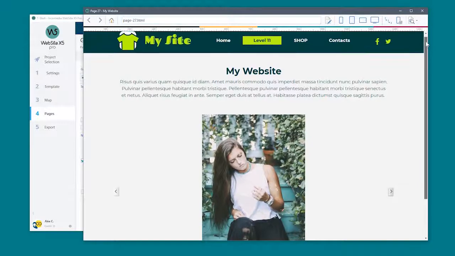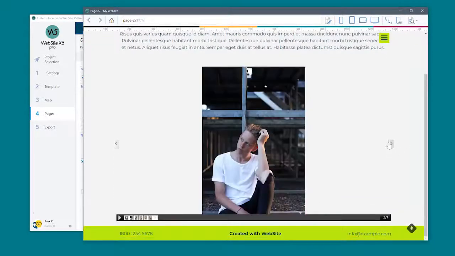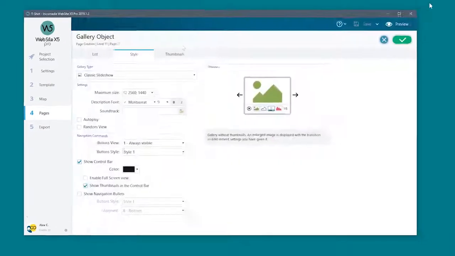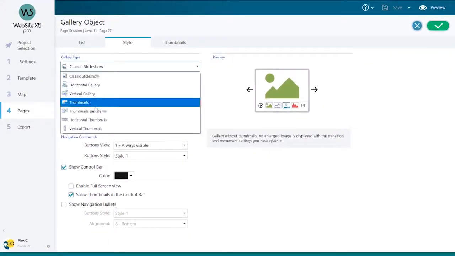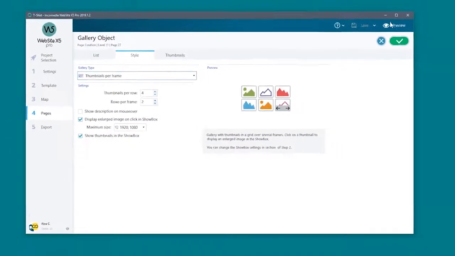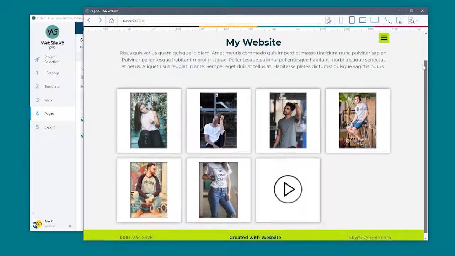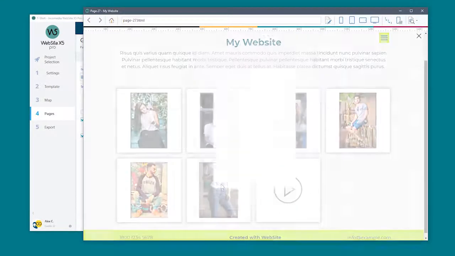Now, if you open the preview, you'll see that your page is taking shape. There are different types of galleries available. Try the thumbnails per frame, for example. As you can see, a single click gives a totally different effect.